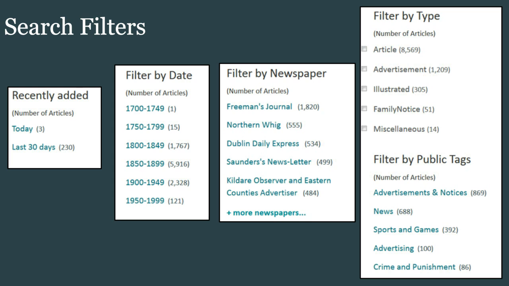You can also narrow by date ranges, and this will allow you to see patterns, particularly for historical events or historical terms. We had a wonderful story recently where a gentleman was able to push back the use of the word bypass in connection with roads by 11 years by seeing that the term had in fact come up in an earlier period. You can, of course, filter by newspaper, and then we also offer the ability to filter by types of articles, including illustrated and family notices.